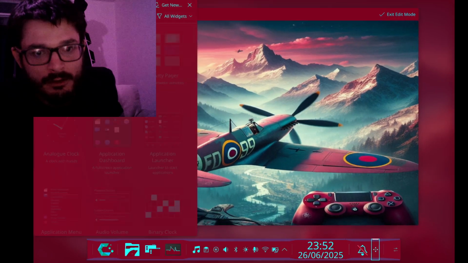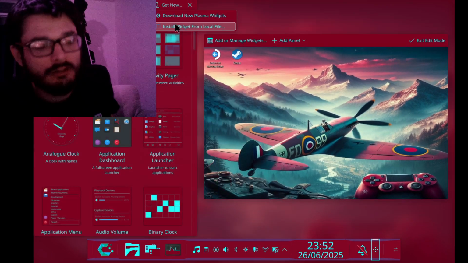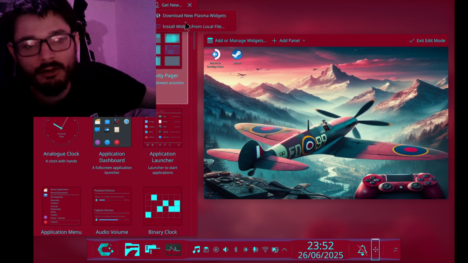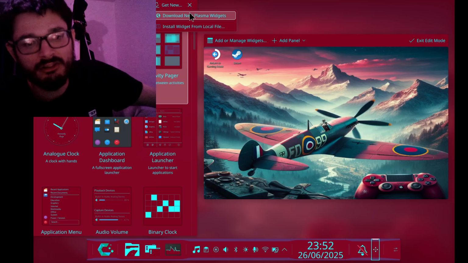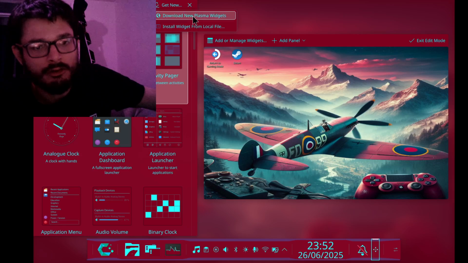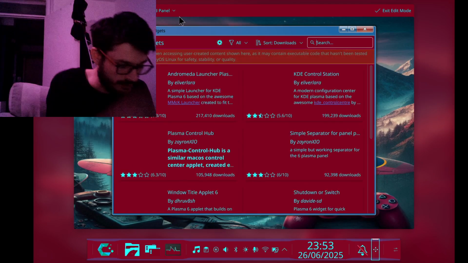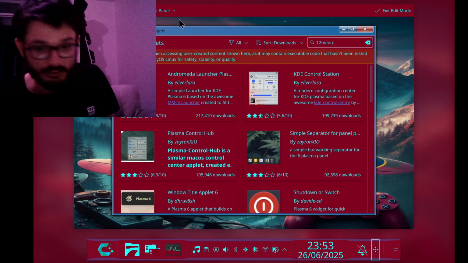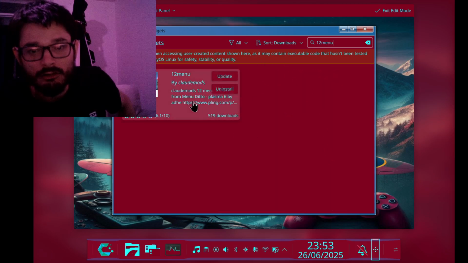Also, the user did say that they're using Plasmoid Viewer, which is, from my understanding, very old. What I use now is QML Scene, which is for the Qt6 QML, which is what this is anyway. And that's what I used to test this at the time. But I'd go here normally, or you could download it from the Pling store on the internet, which is what I'm going to do in a minute. And I'll just type in 12 menu and just install it.